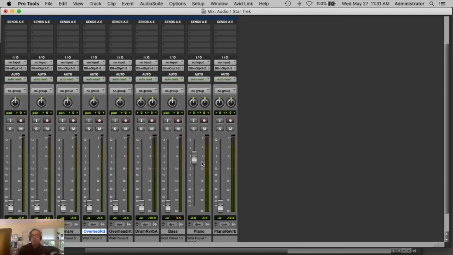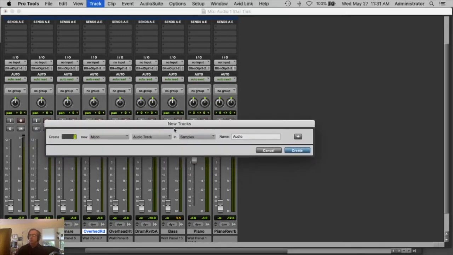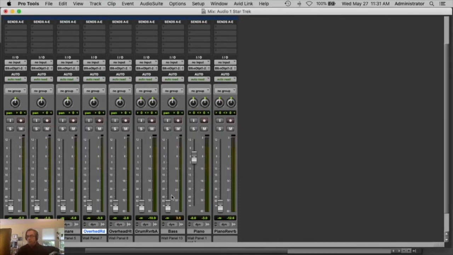So I used 2 microphones on that piano. One kind of over the low end, one kind of over the high end, and I recorded those both. And so I recorded them onto a stereo track, like this here. Anyway, there's our piano.